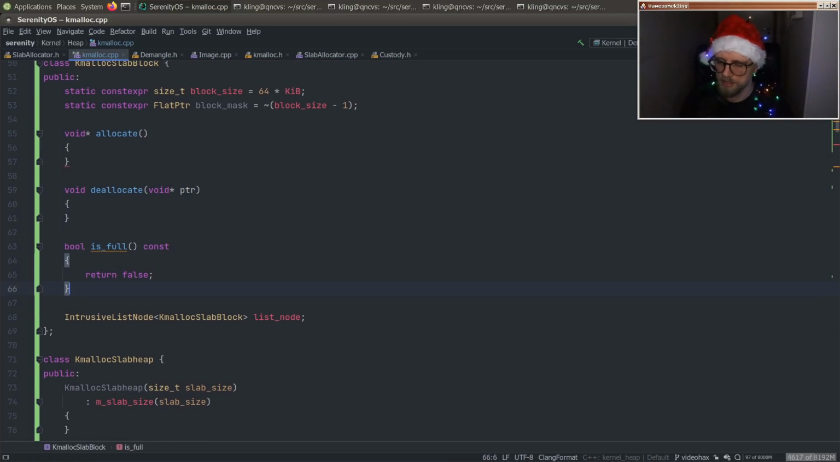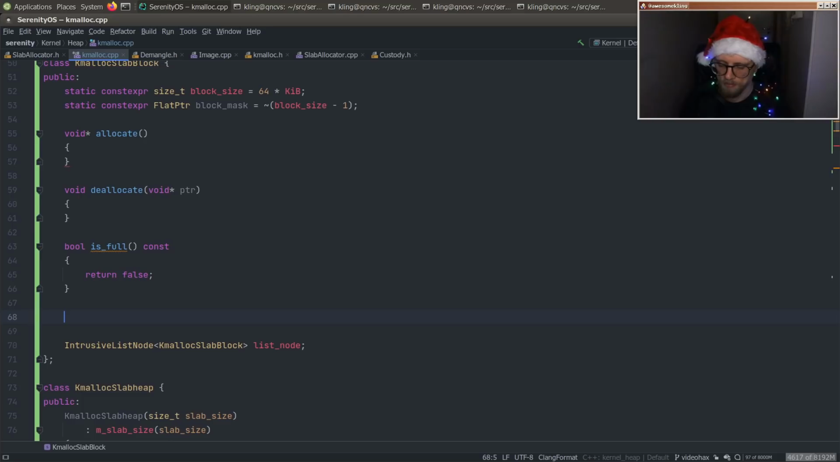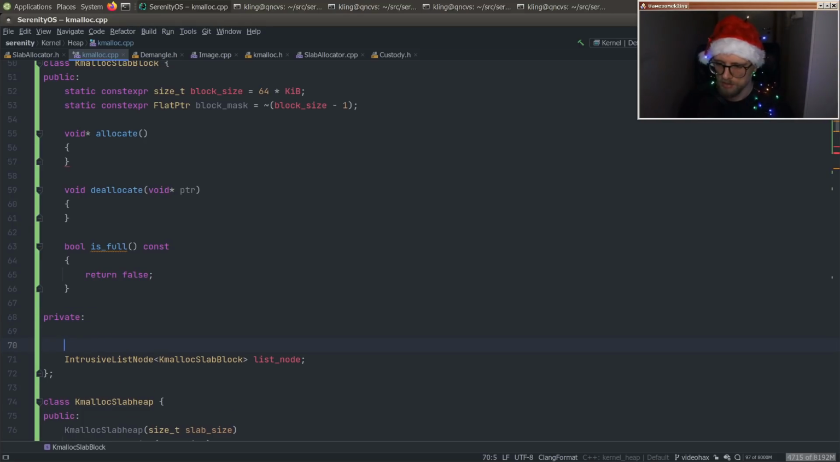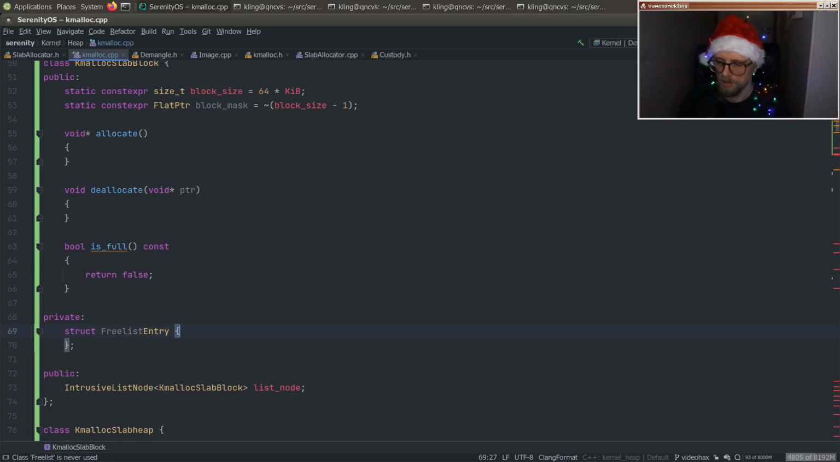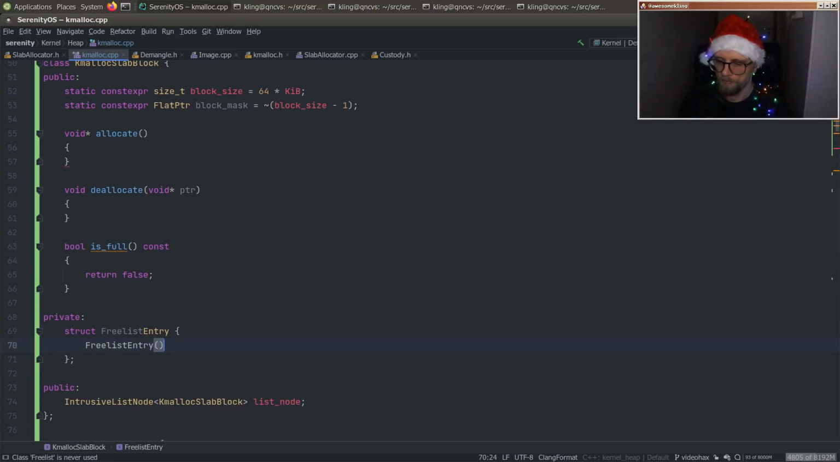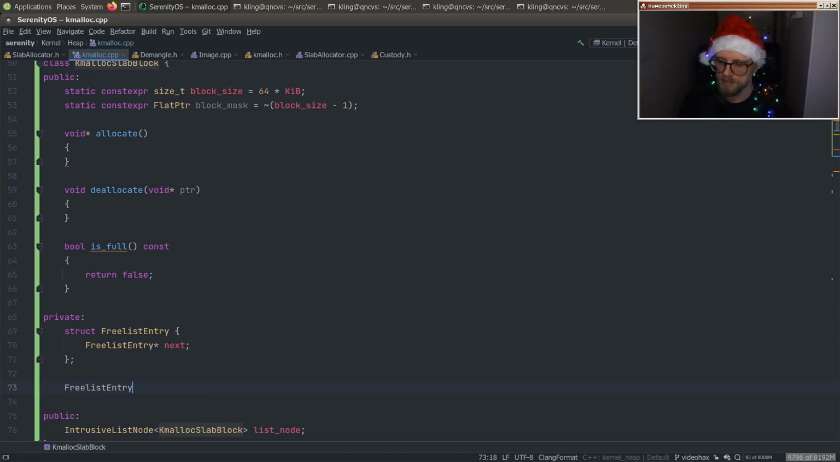So this guy is going to need a free list. So let's see how we build a free list. Let's just do what we normally do and make a simple singly linked list structure like this. Something like that. And free list entry, m free list, null pointer.